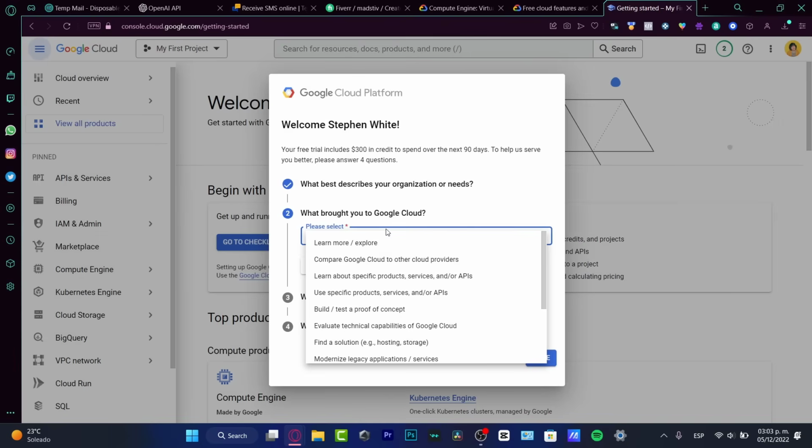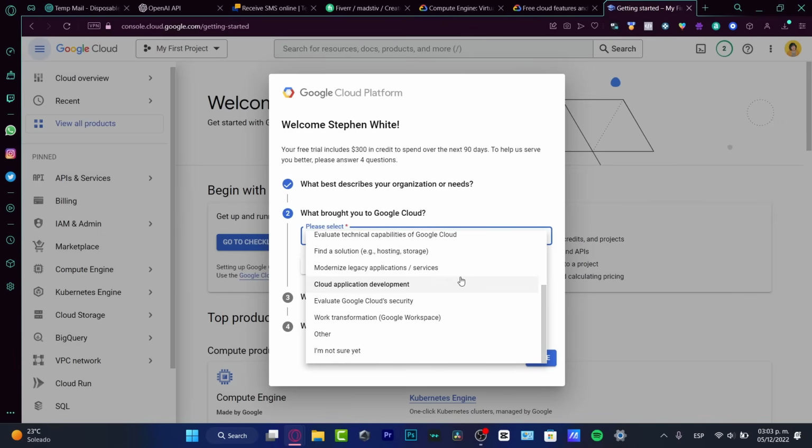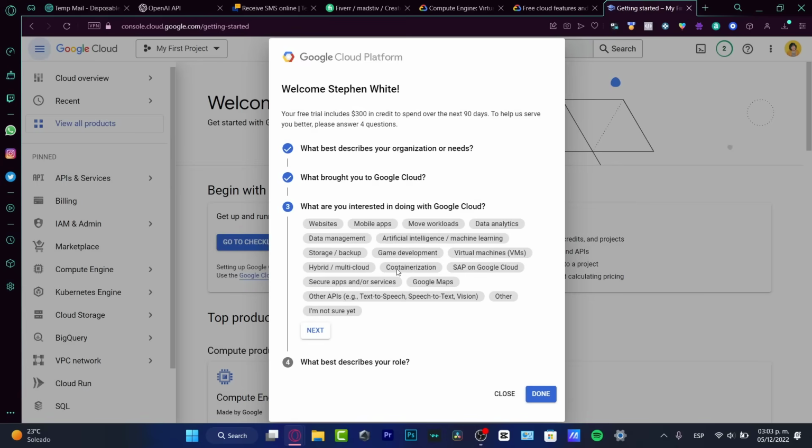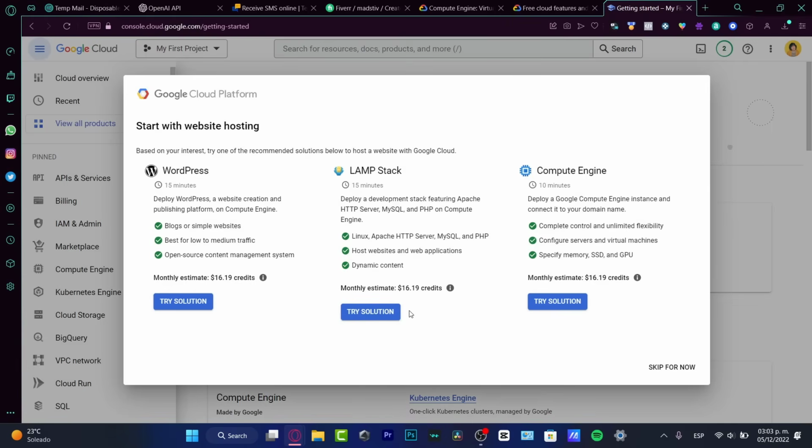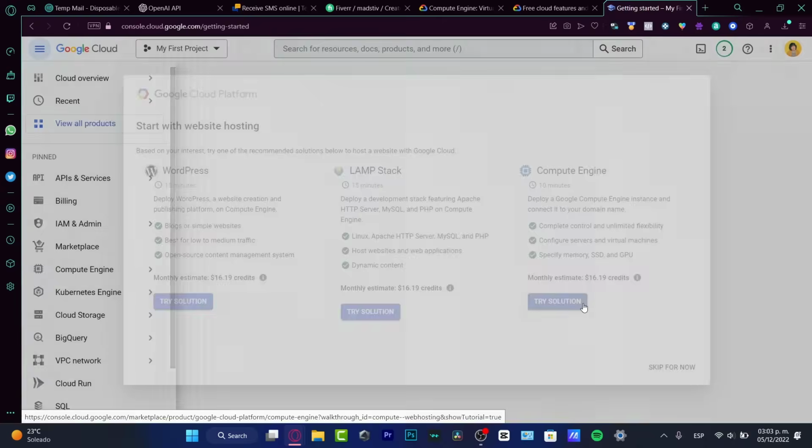So what brought us to the Google Cloud? So we want to host a website, right? So I'm going to choose I'm not sure yet, hit into next. What are you interested in doing? Get into websites, go into done, and this is the compute engine. So I'm gonna hit into try solution.